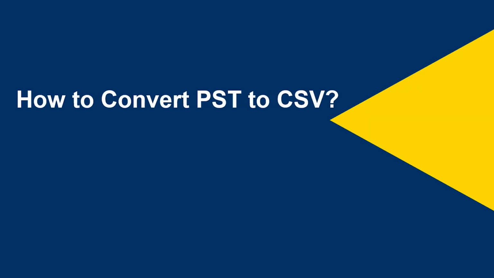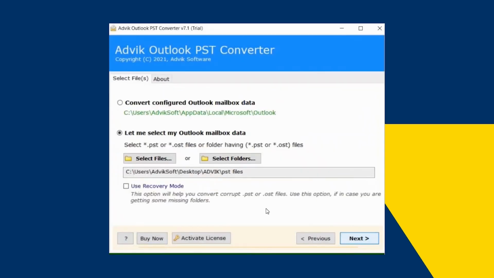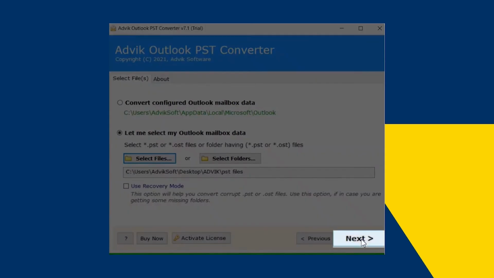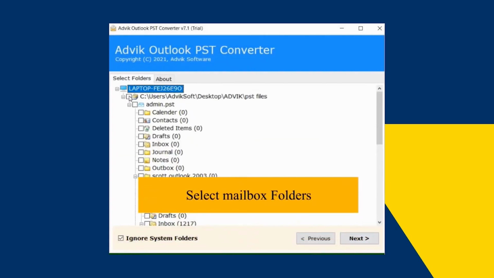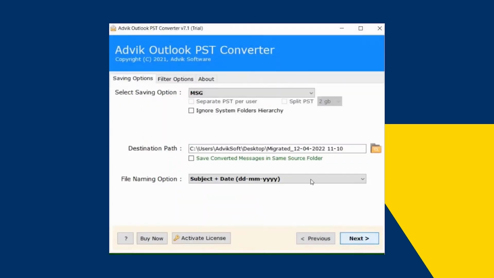Now let's see how easy it is to convert PST to CSV using this tool. Run the Advik PST Converter tool on your PC. Click on Select Files or Select Folders to add your PST file. Select the required PST mailbox folders and click Next.